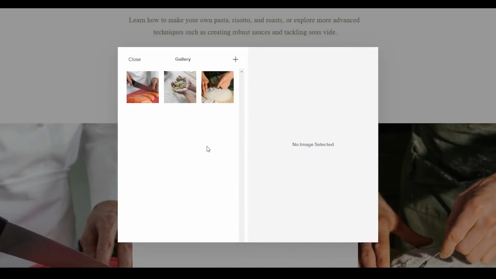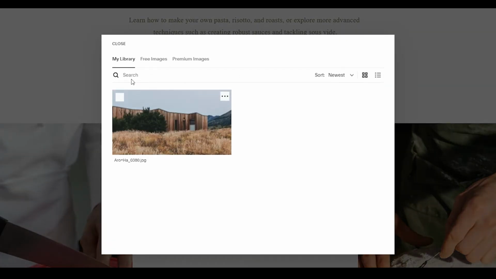Now what if you want to add images? All you have to do is click on this plus icon over here. You can upload your very own custom image, but if you don't have one, you can just simply click on search images. Now this is your library. This was the image that we edited before.